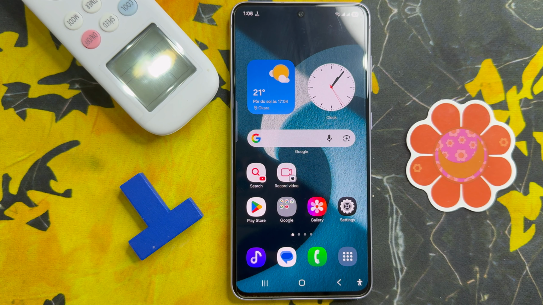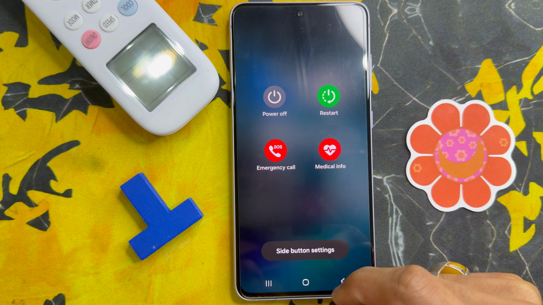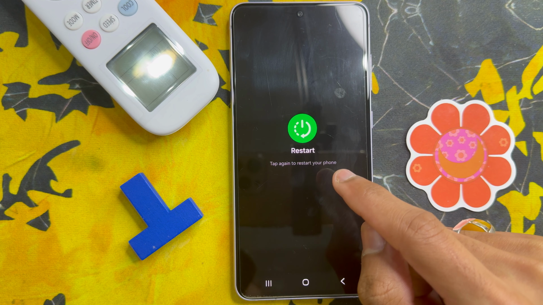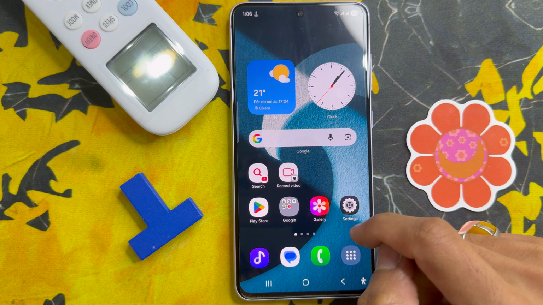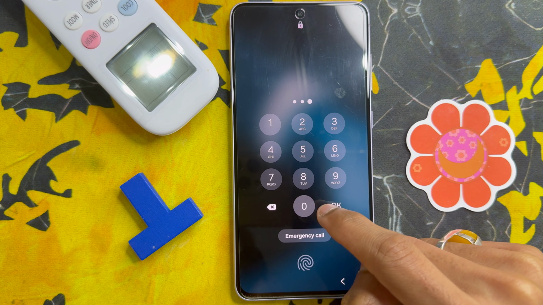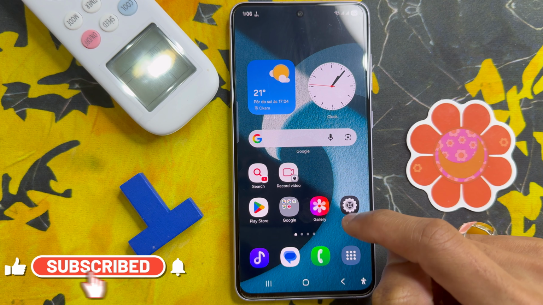Let's start the video. If you want to fix this problem, just click and hold the side power button and click on restart. Again click on this restart icon, and you will see your phone restart. After restarting, enter your phone PIN. Click on OK, and you will see your problem is solved.